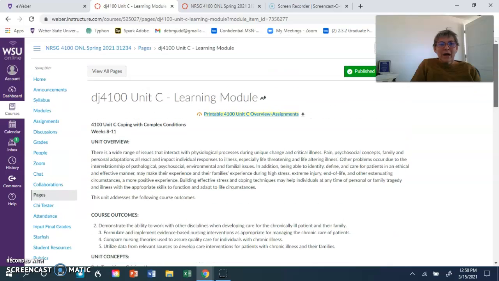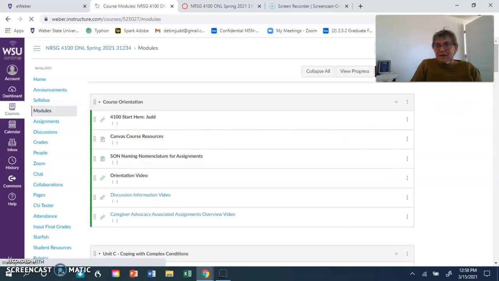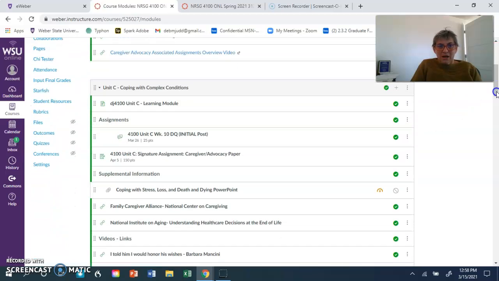So I'm going to go back to our modules page just so you can look here. I've moved Unit C to the top so that you can see that. So the first assignment due in this unit is due on Friday, March 26th. That's your Unit C discussion. We'll open that real quick and you can see what that is.